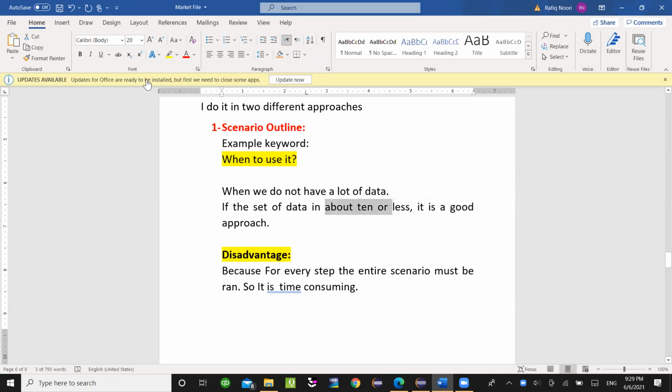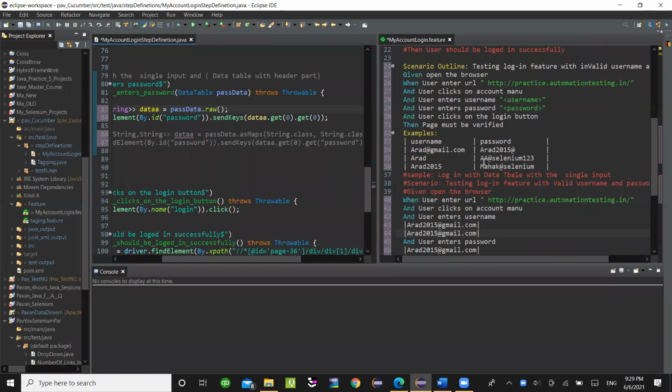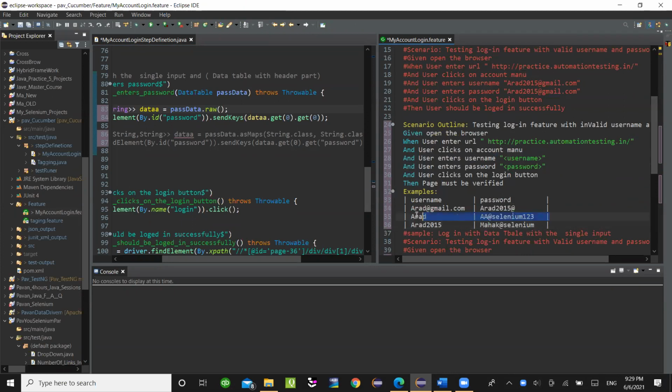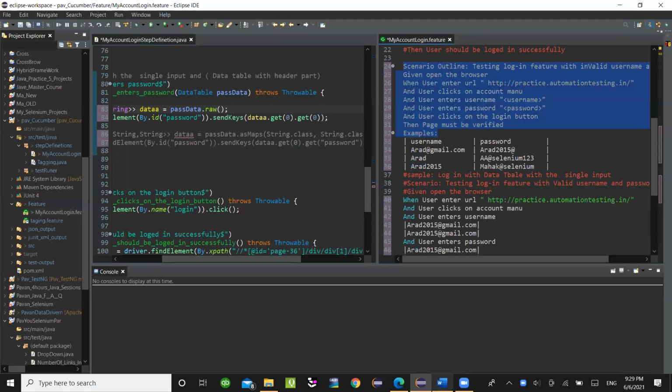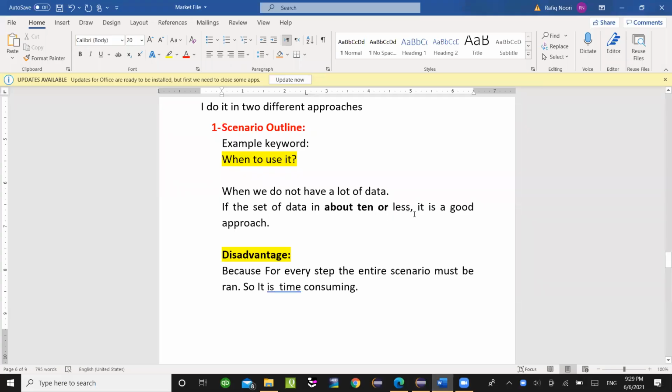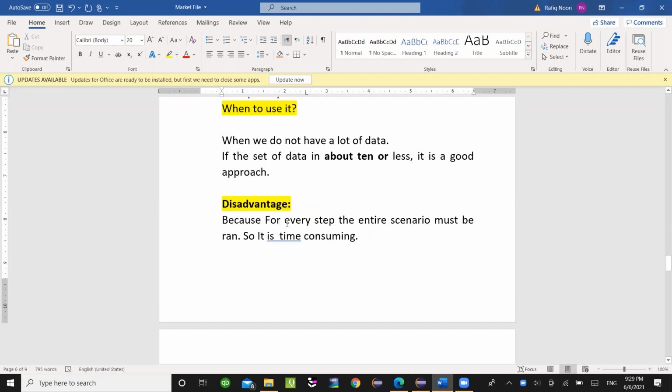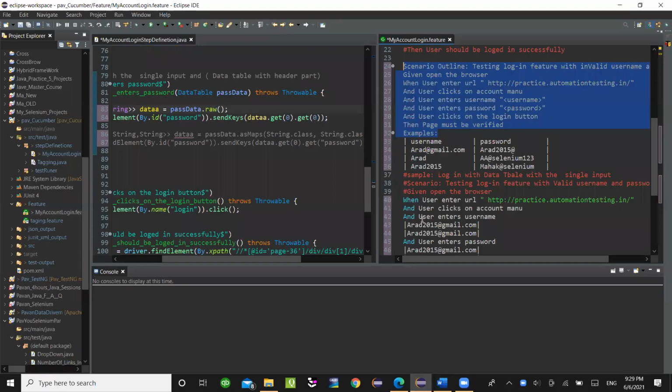This is important because imagine, let's come here. For example, if we have a lot of data, this is 1, 2, 3, okay? If you have 1,000, for every set of data this entire scenario has to run. It means it's time consuming, okay? That's the reason I put here that when it's less than 10 or so, it's a good approach, because otherwise it's going to be time consuming. That's the disadvantage: for every set of data, the entire scenario must be run, so it is time consuming.